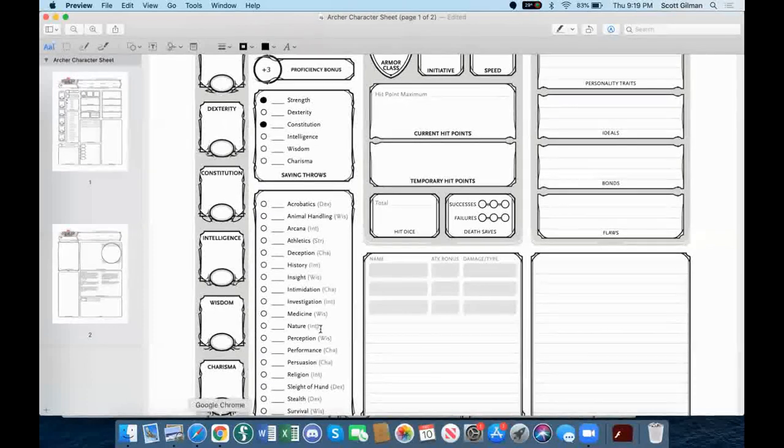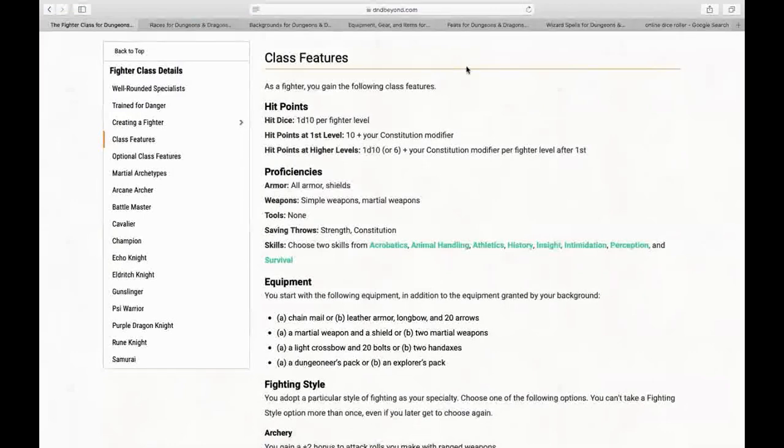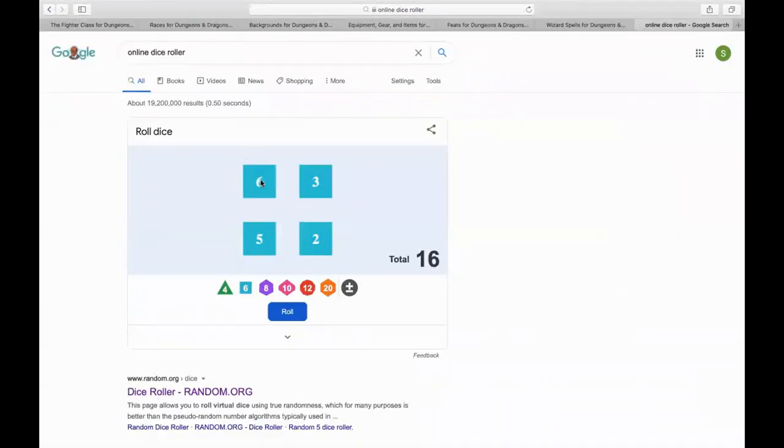So with that in mind, with that lengthy explanation out of the way, let's go ahead and determine our stats and our skills as well. Moving over here, we have an online dice roller, and there are a number of ways of adjudicating ability scores, but the most popular way is to roll 4d6 and drop the lowest one. And this is a pretty good score. So we have a 15.